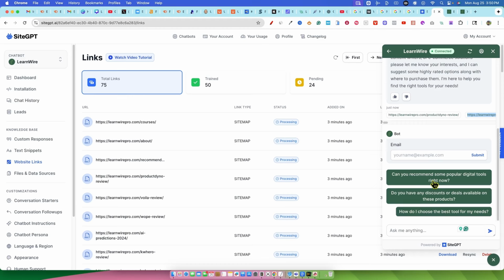Can you recommend some popular digital tools right now? Do you have any discounts or deals available on these products? How do I choose the best tool for my needs? I'm wondering if you could somehow train this with little custom links, send people to, basically chatting with the bot, finding the right tool for them. And then it's actually baked in to the chatbot where you can add affiliate links where people could click on them and go to affiliate links. That would be really cool.